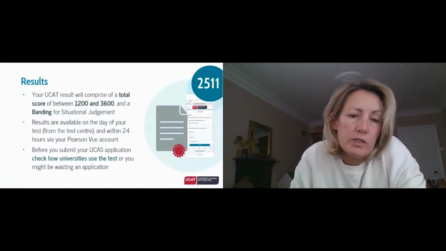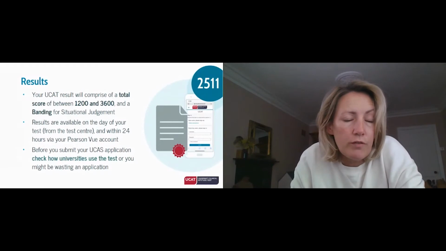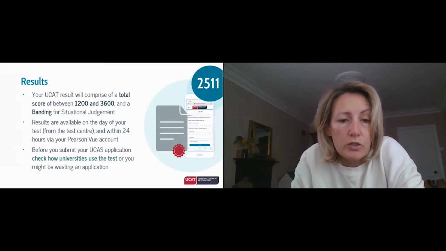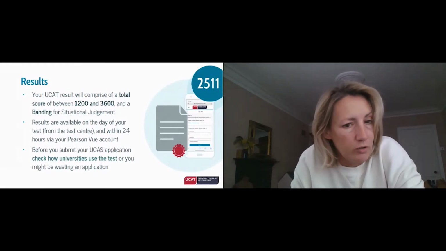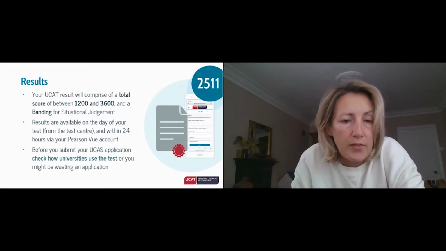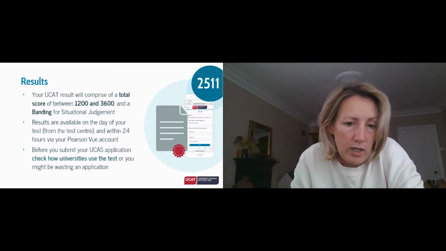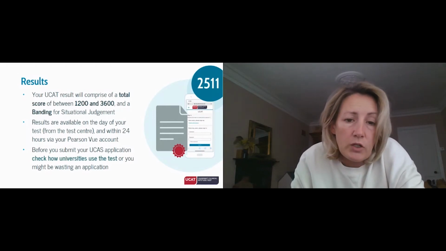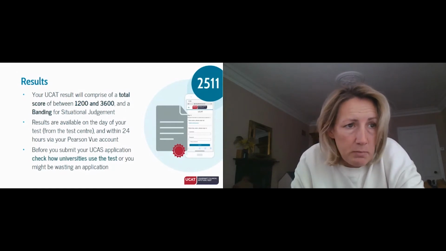So now to look at results. For each of the 4 cognitive subtests, you will get a score of between 300 and 900. And that comprises your total score between 1,200 and 3,600. And then you get a banding for the situational judgment test. So band 1 is the highest, band 4 is the lowest.